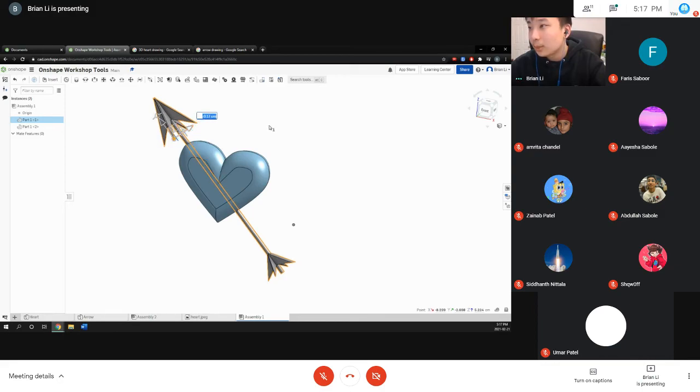There's not exact measurements. And once you finish, you just click in the white space, and then you should have your arrow going through a heart. And that's basically it for this workshop.